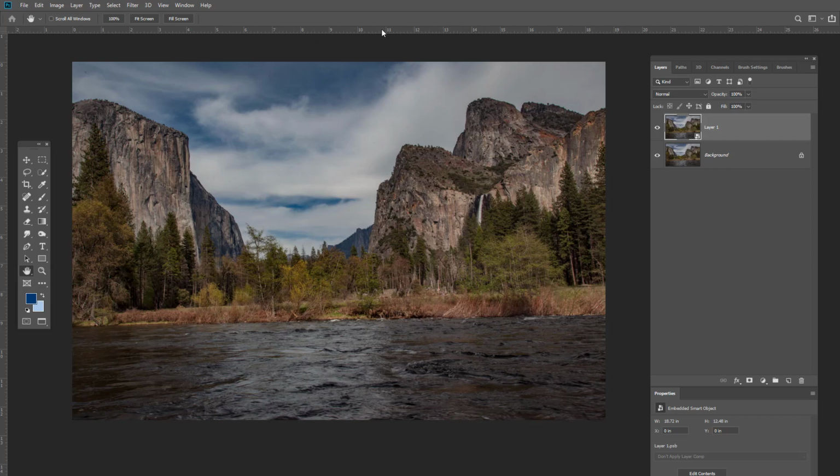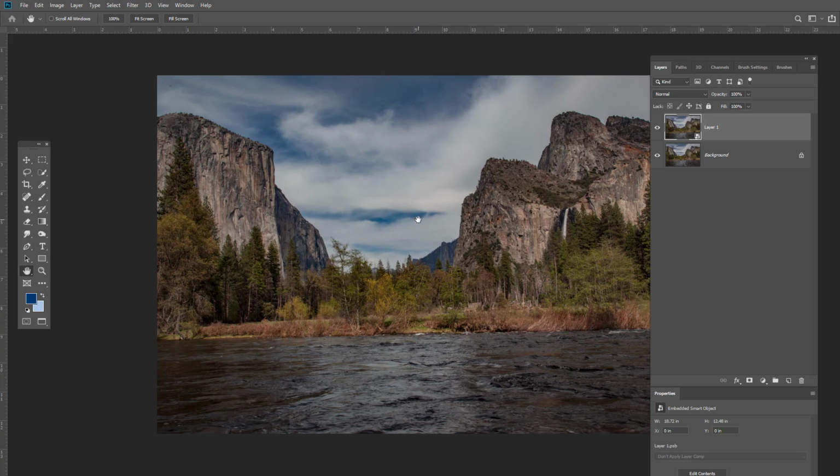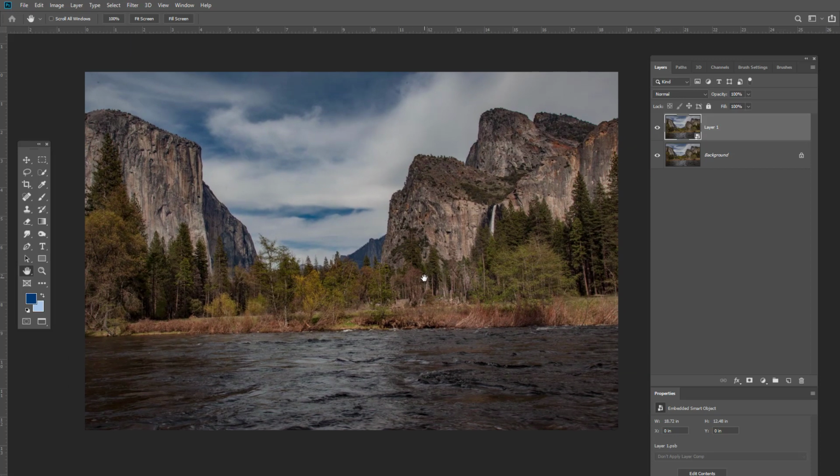So I want to make sure my rulers are turned on, and I'm going to hit Command or Control R. If you don't have it turned on, that's your toggle for turning on your rulers. So let's place a guide right in here. We're going to manually do this as I just mentioned. So I'm going to place my cursor right on the horizontal rulers, click in the middle, drag it down, place a guide right down here.